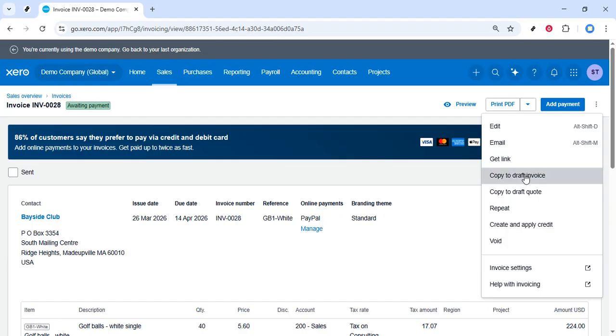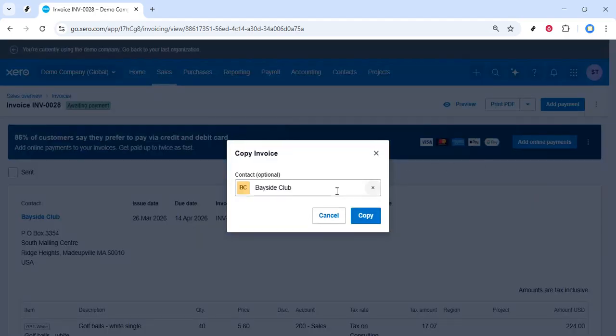This tells Xero that you want to create a new invoice based on the one you're currently viewing, and you want that new invoice to start out as a draft. Keeping it as a draft is helpful because it lets you safely review and edit everything before you approve or send it. Once you've selected Copy to Draft Invoice, Xero will usually show you a confirmation or a screen where the new draft is prepared. At this point, click the button labeled Copy. This confirms that you do want to proceed with duplicating the invoice.